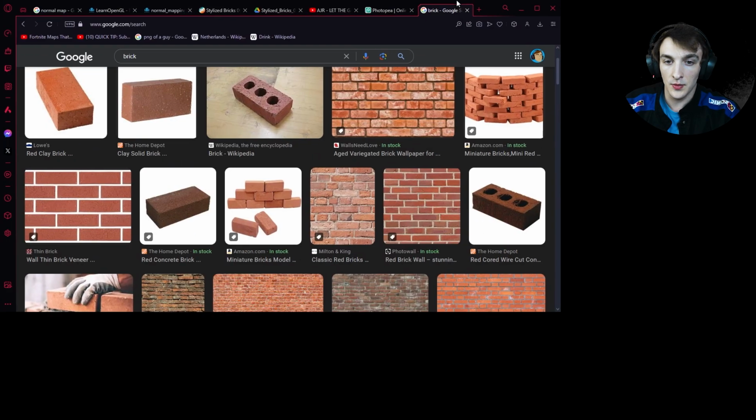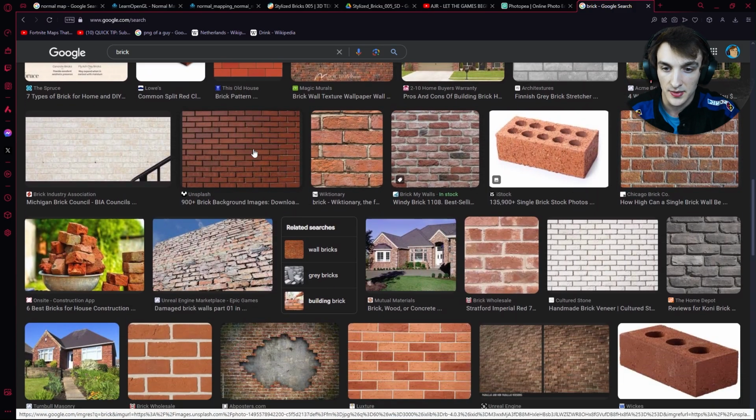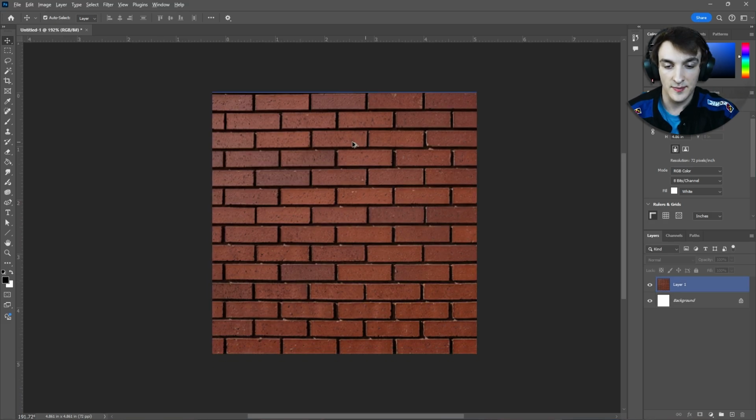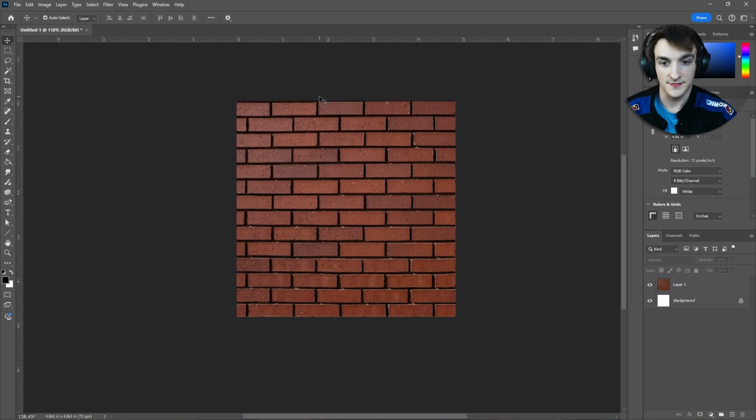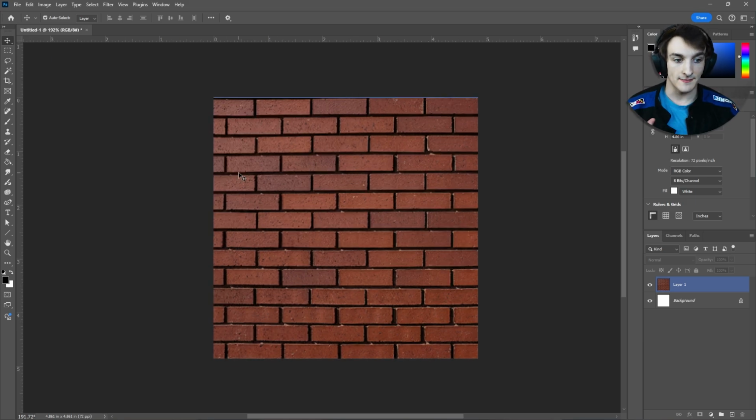So first step for generating a height map is you need your color map. So I'm just going to grab a random brick texture here off the internet, and we will use this one. So right here, I have my brick image, and this would represent my diffuse or color map. And what I need to do is basically make a black and white version of this image that is going to be called a height map.